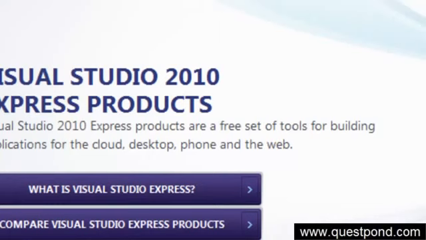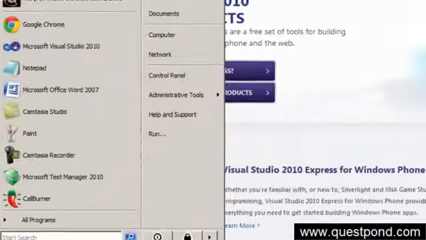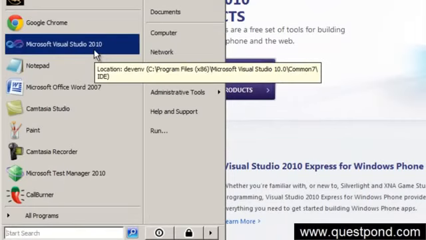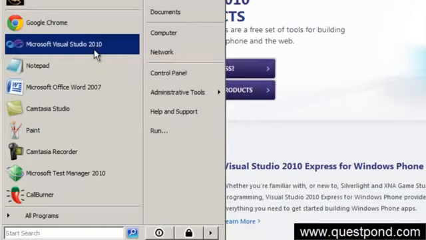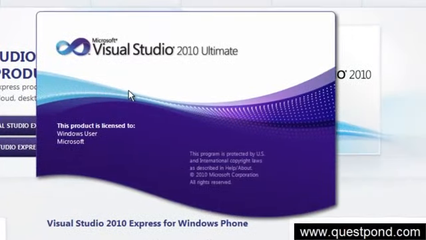Now once you have installed Microsoft Visual Studio, go to your Start, Program Files, and you can see the Microsoft Visual Studio menu in your Start Program Files. So let's click on this menu here, and let's start the program Microsoft Visual Studio 2010, and let's write our first Hello World program using the command line application.